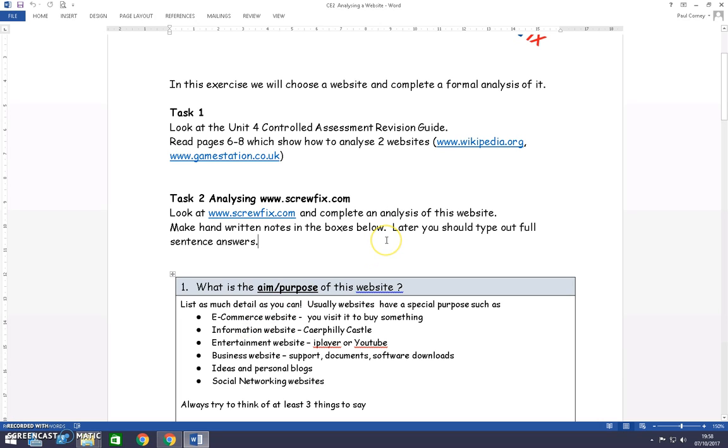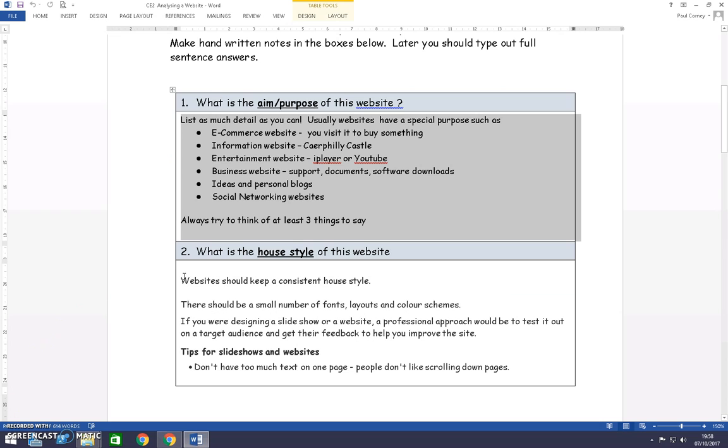You should now know that when we come to analyse a website, we're going to be looking at audience, that's who the website is aimed at, purpose, what the website allows the user to do and why it's been created, and then the house style. And we're going to be looking at fonts, colours, images, logos, use of language, and how it's laid out.